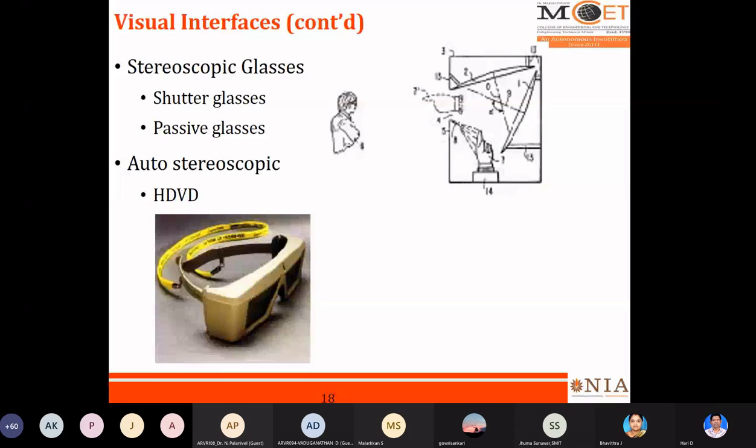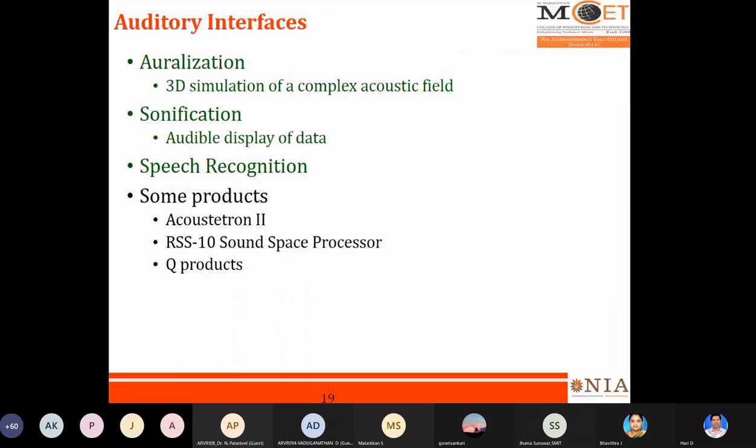Then we come to auditory interfaces. For interacting with virtual reality, we need auditory interfaces. We are going to use a technique called aurelation. Aurelation is nothing but 3D simulation of a complex acoustic field. This we need for auditory purposes.